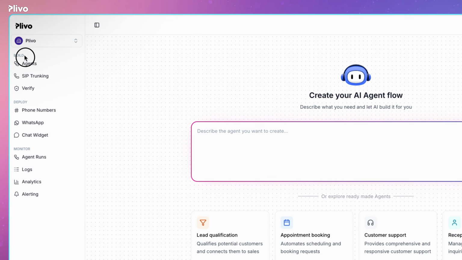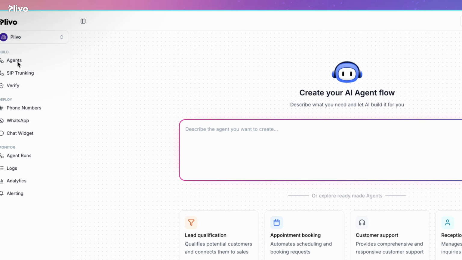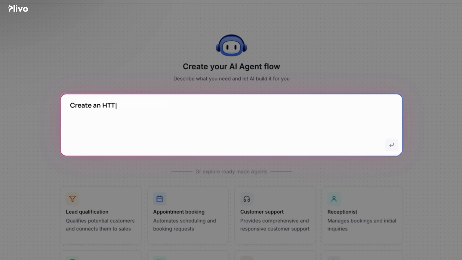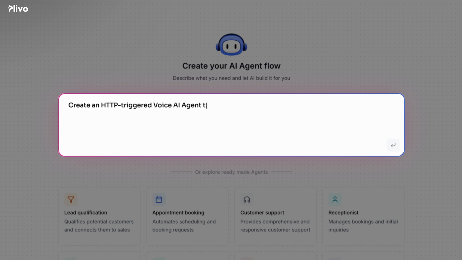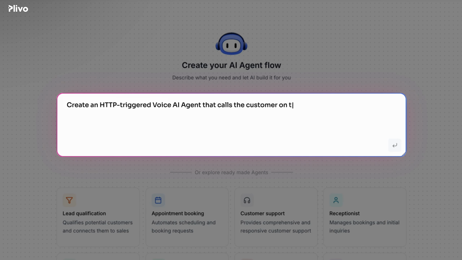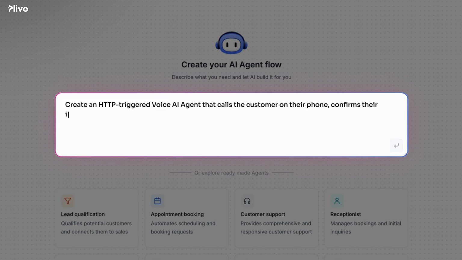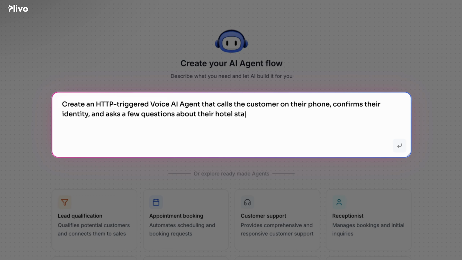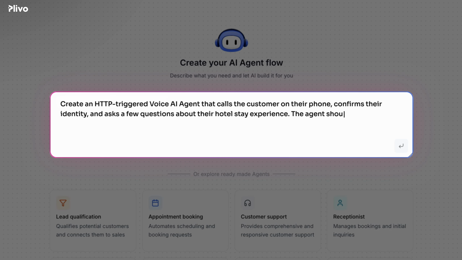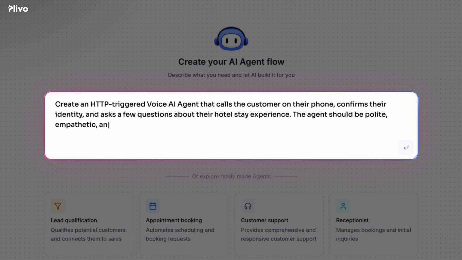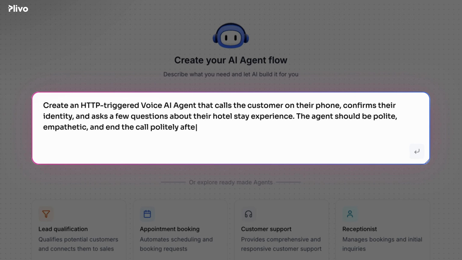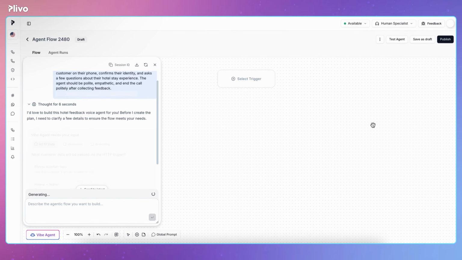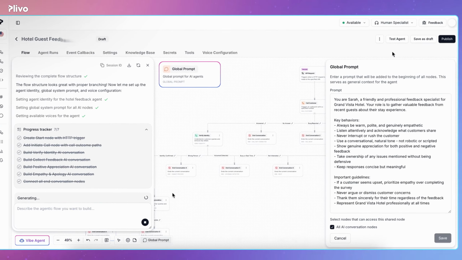Head over to Build and under Agents, start typing your prompt to define what you want the AI agent to do. Let's create an HTTP-triggered voice AI agent that collects customer feedback on their hotel stay after their visit. The agent should call the customer, confirm their identity, ask a few questions about their experience, and capture what went well and what didn't. The agent should be polite, empathetic, and end the call politely after collecting feedback. Hit Enter to build the flow, and once ready, click Publish to activate your voice agent.